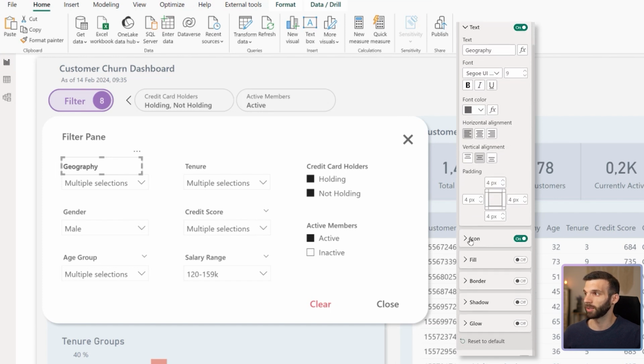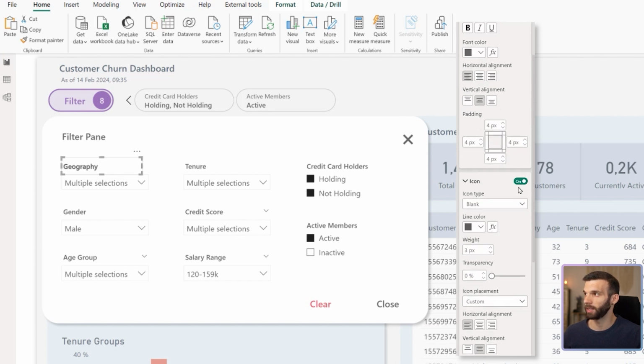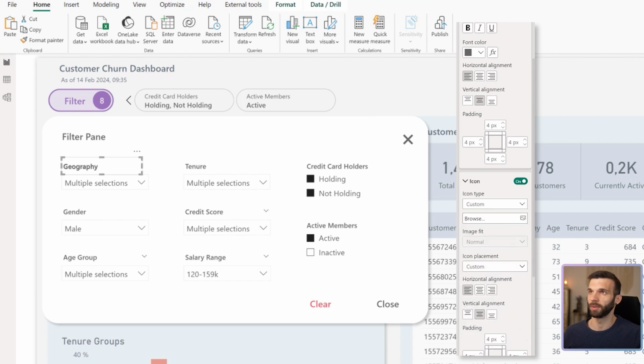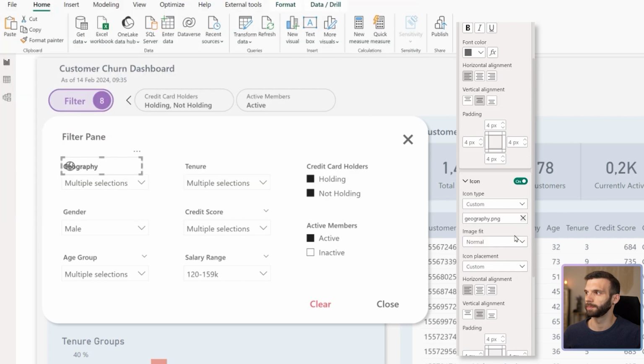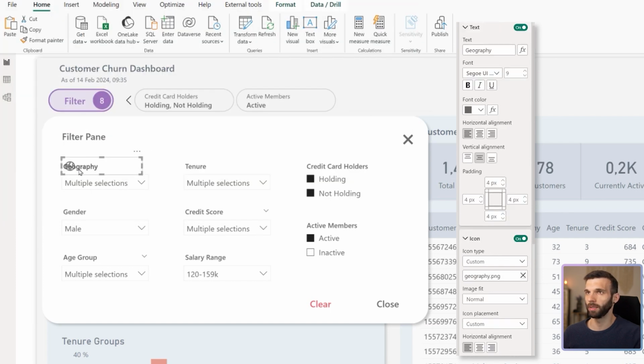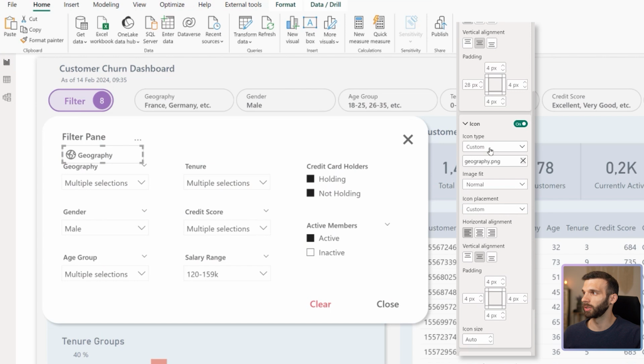Then again, scroll down here to icons, activate them. Icon type is going to be custom. And then we can import our first icon. Look for the geography icon, click open. And now they are overlapping, the text and the icon, so we can add a bit more padding to the text. Let's change the left padding to 28. I'm gonna move the button so we can see it well. And then go back to the icons.